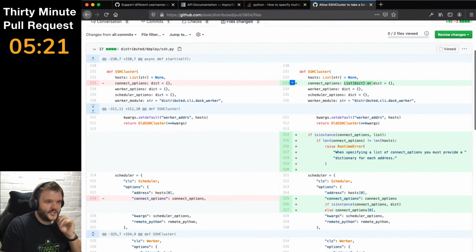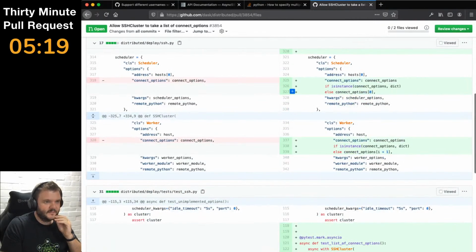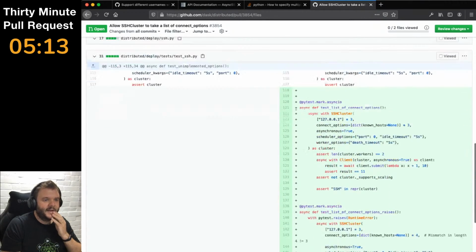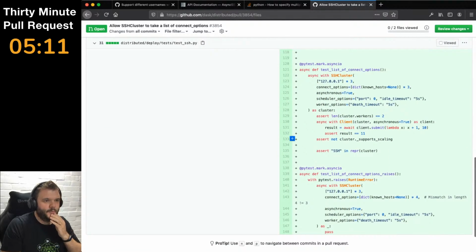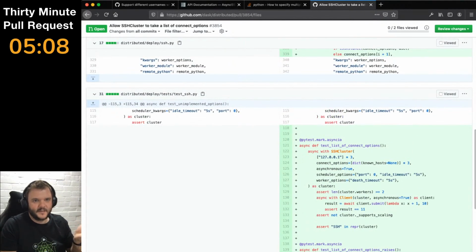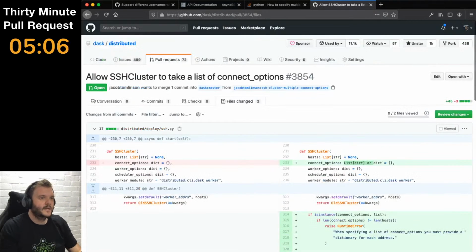I made a change, did some error checking, added a little bit of logic here so that we are using either the old style or the new style. Added a couple of tests to test my new way of doing things, and the existing tests should test that the old way of doing things still exists. That's it. I've done a pull request. I managed to do it in under 30 minutes, in 25 minutes.